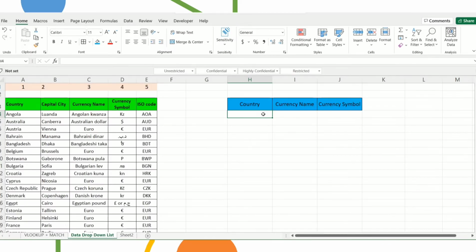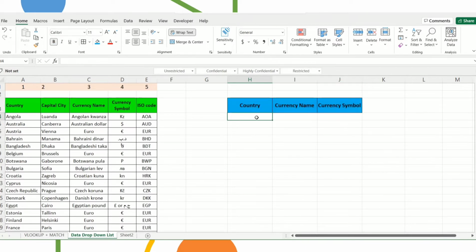Okay, as usual, we have the list of country and the capital city, currency name and currency symbol and ISO code. Now I have the separate header column country, currency name and currency symbols. So we are going to create the drop-down list for the country, currency name and currency symbol.